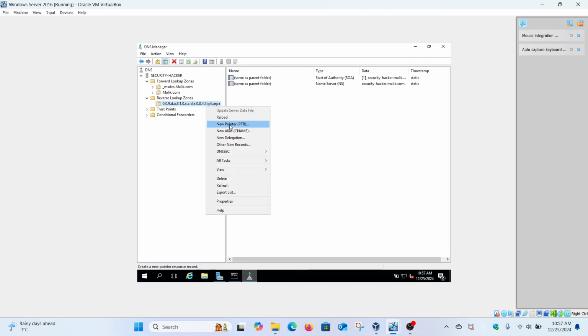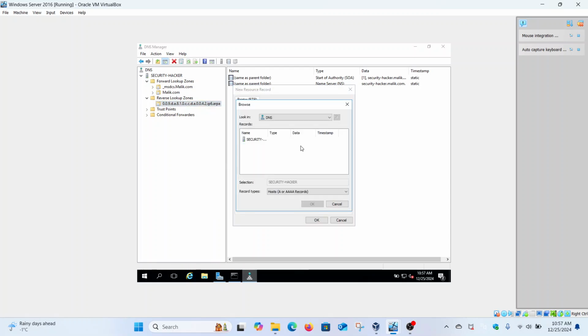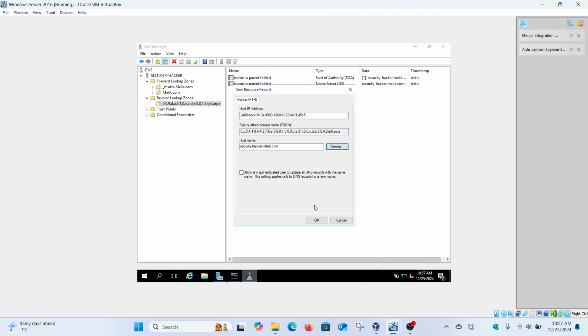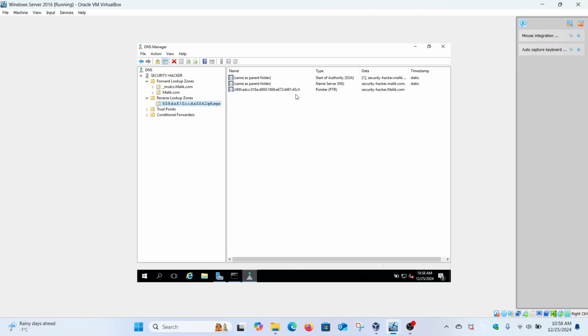Click on new pointer, browse to securityhacker, forward lookup zones, malik.com, and come here, securityhacker.malik.com. You can always keep checking here. So it ends with our IP. This is our IPv6, which ends with 45C5, of the server, not the Windows one, not any other. This is pretty much working. I got it. As you see it here, 45C5.